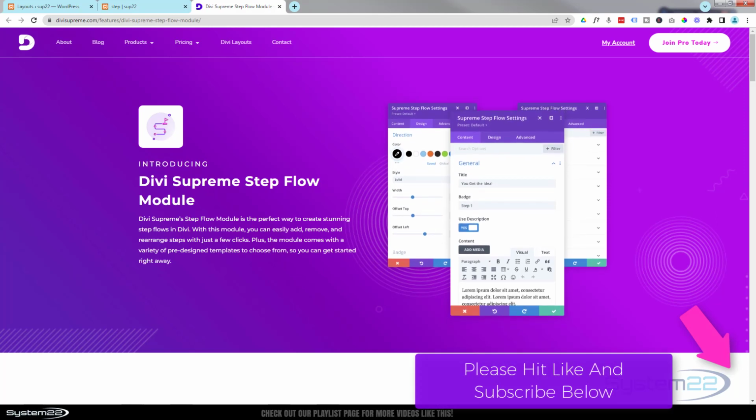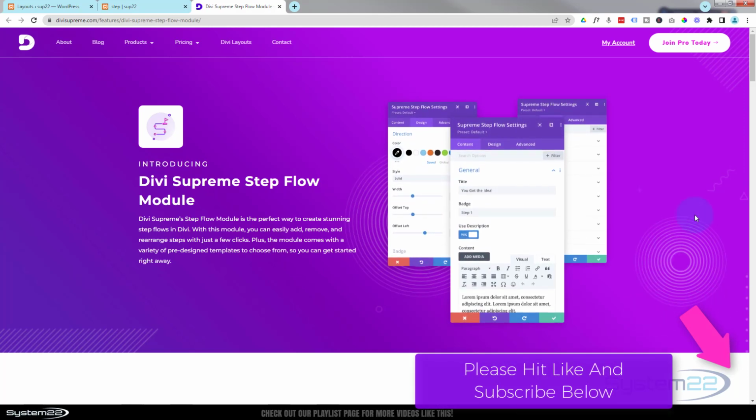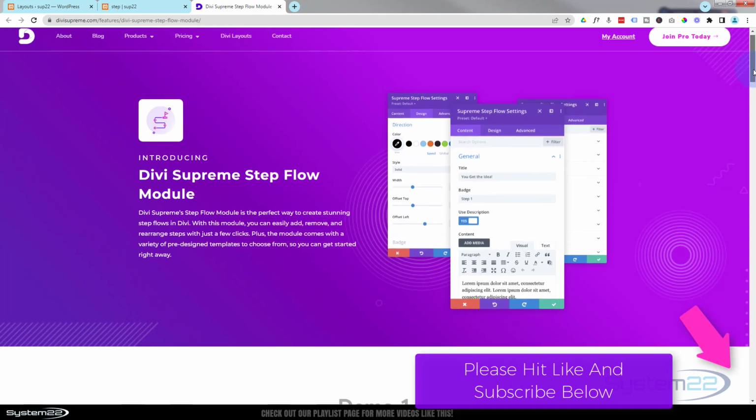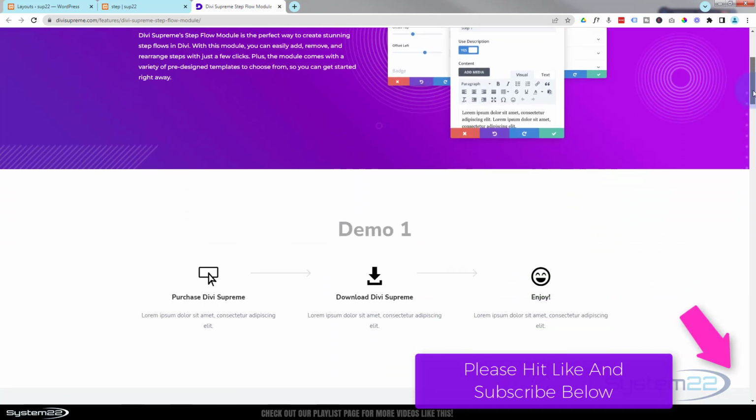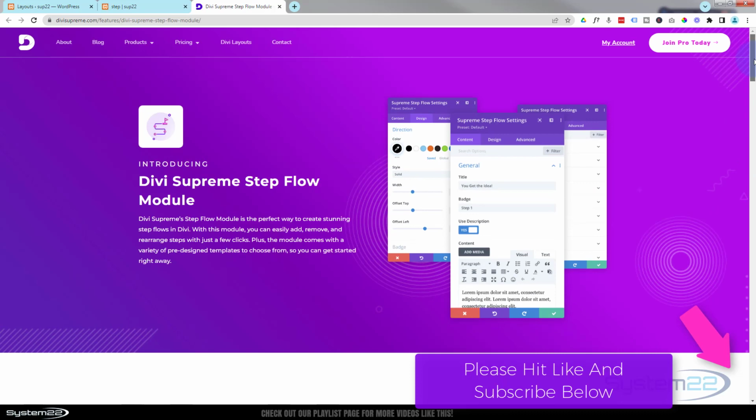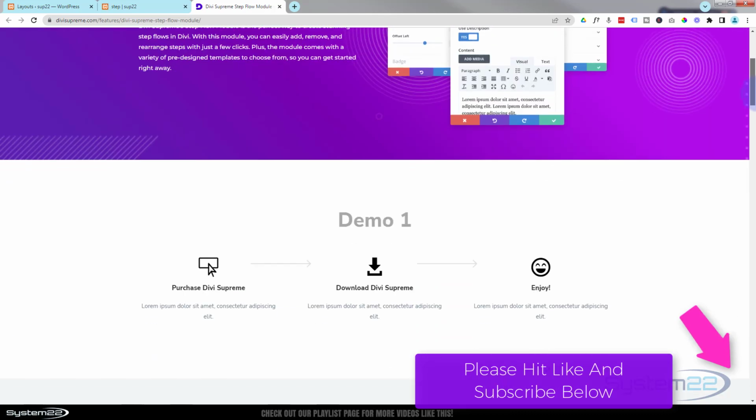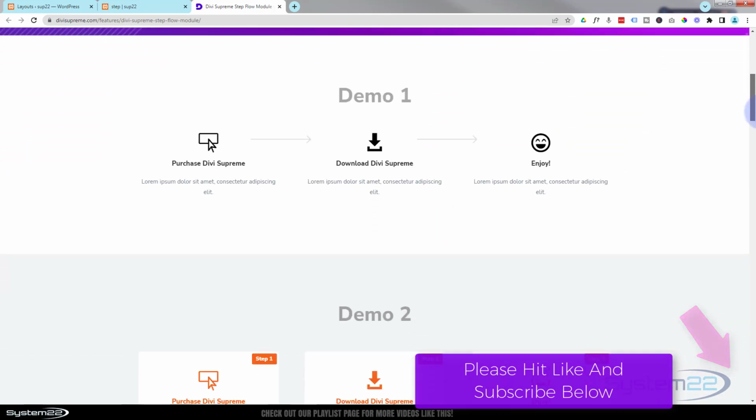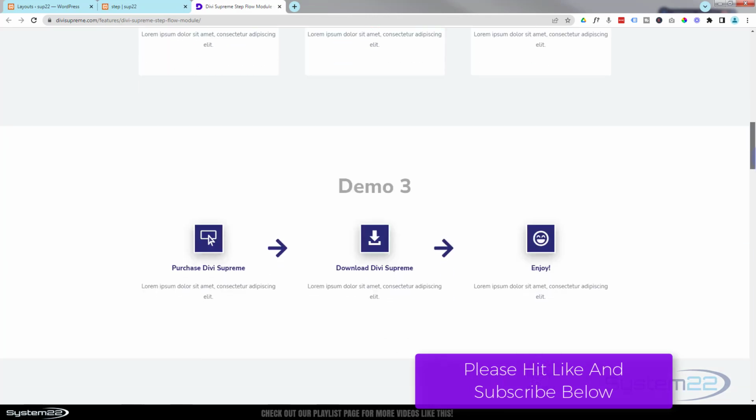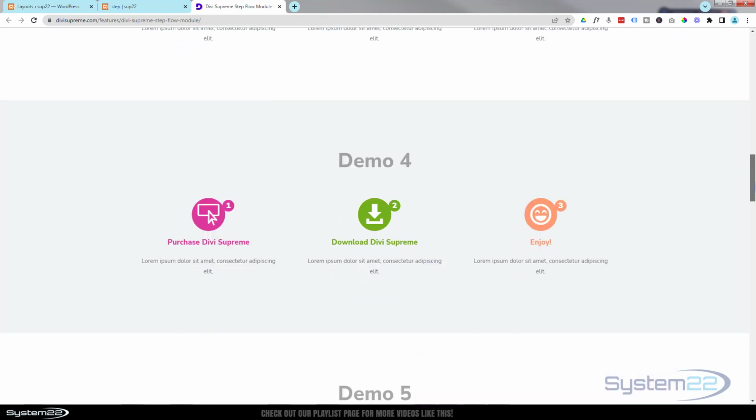Well, if you've been using Divi Supreme Modules, one of my favourite plugins, they've just brought out another module that's added to their collection, so there's 50 plus modules now. It's called a Step Flow module, and you can create these great little step flow charts really easily, and you can get some great things going here.